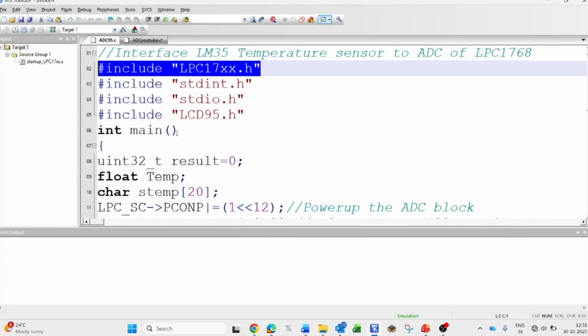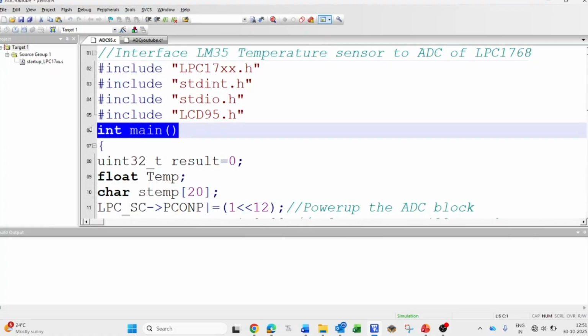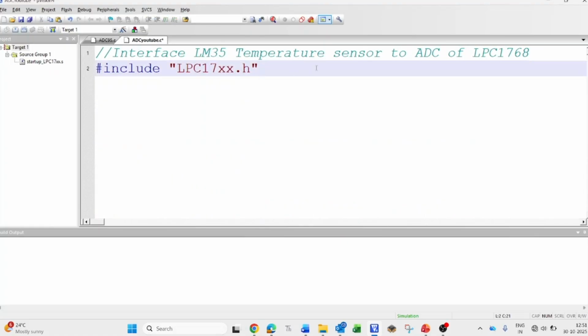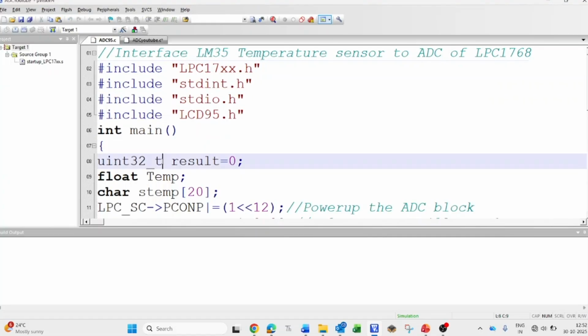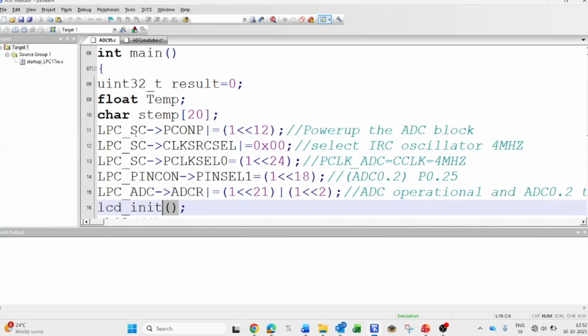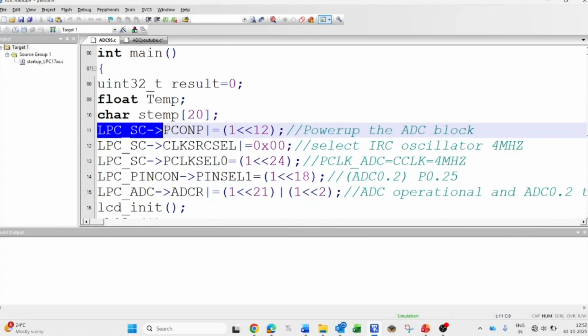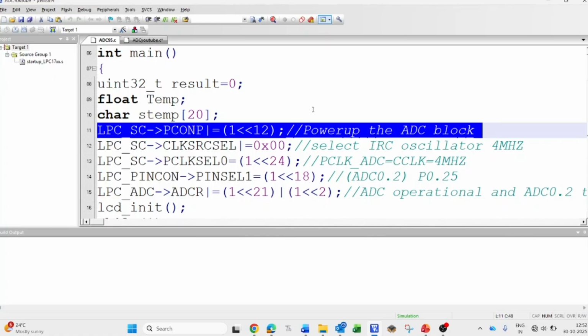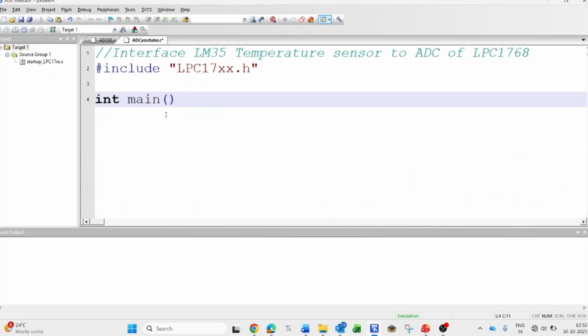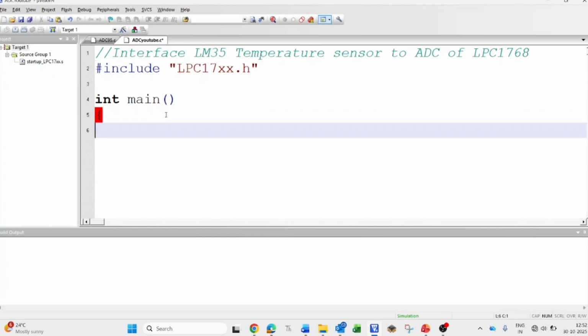Then we'll start with my main program. In the main program, I'll make use of something called LPC_SC->PCONP. This is the first line that I'm writing in my main program, which says LPC_SC->PCONP. So what is this PCONP?